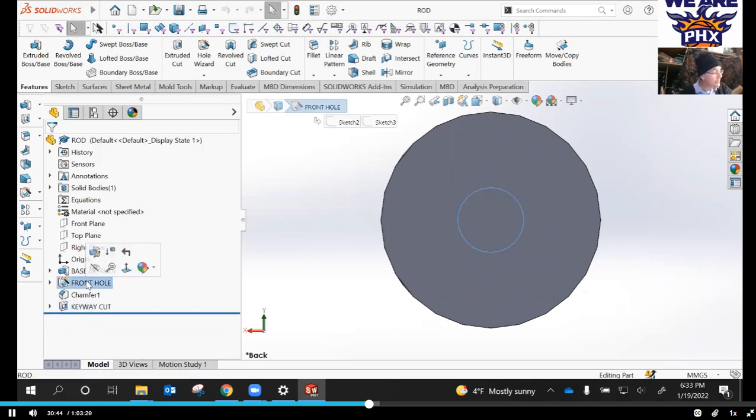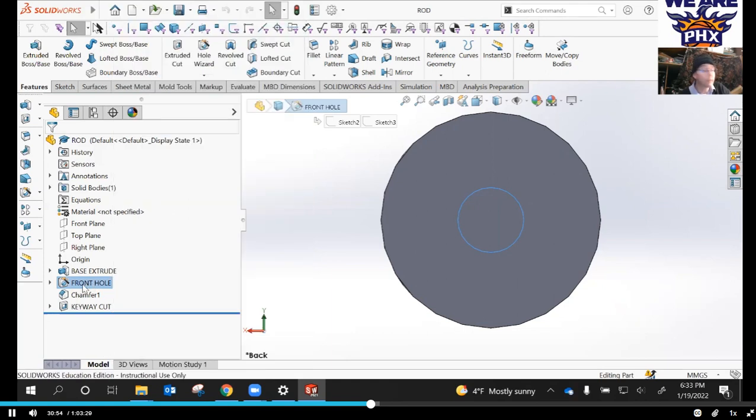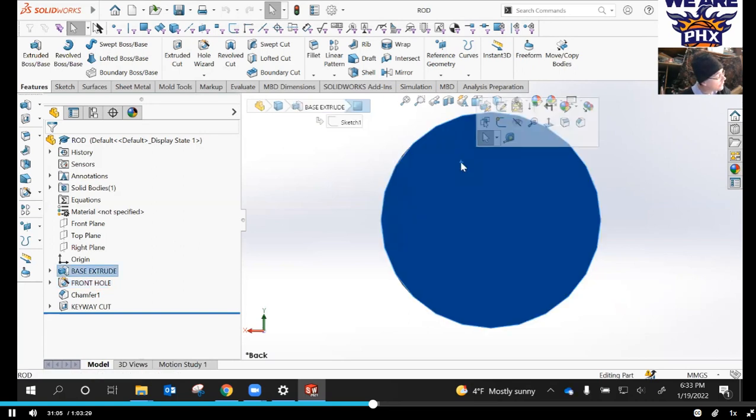Click edit copy from the menu bar. So I come up here to the menu bar, I go to edit, and then down to copy. That's going to copy the front hole. And now I go click the back face of the rod as illustrated. Do not select the center point. So there's the back face.